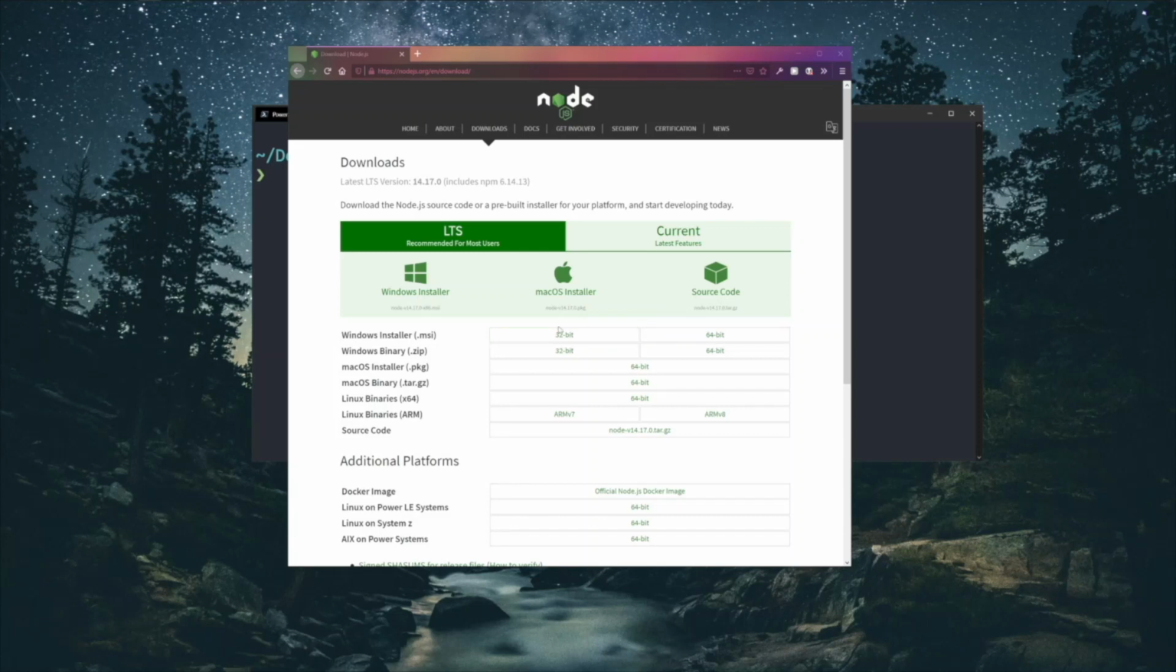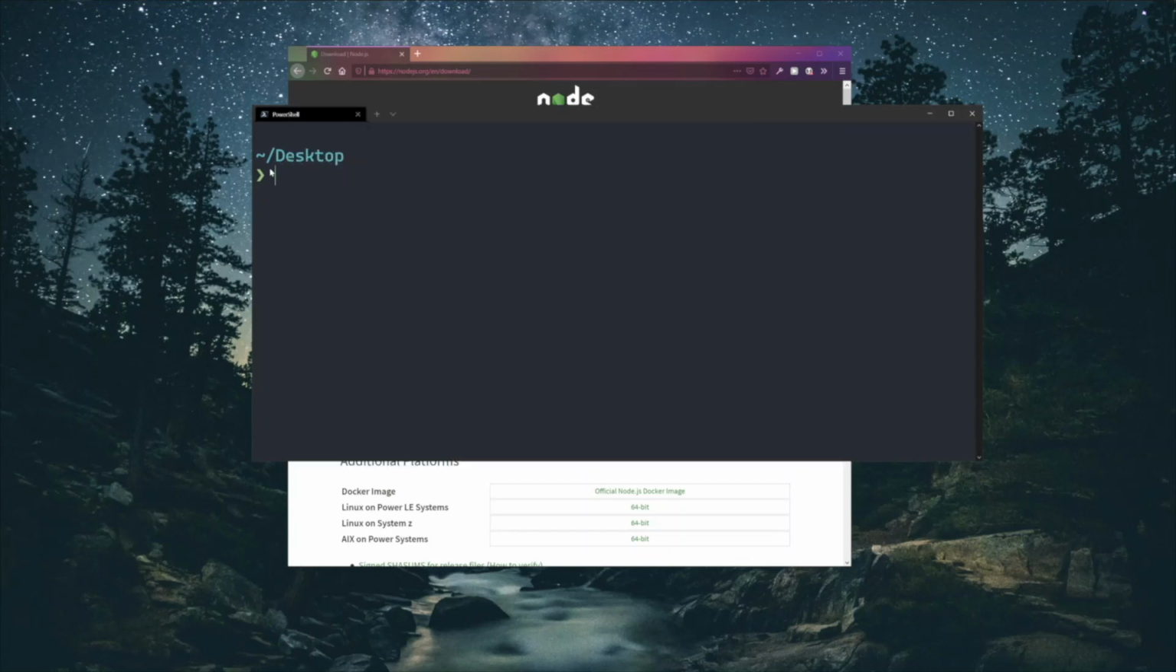Navigate to the Node.js website and download the latest long-term support, or LTS, installer for your operating system. If you prefer using a package manager, refer to Node.js's package manager documentation. Once installed, open a terminal and run node -v to check if Node is installed. This tells us the version of Node, and in my case, I'm using 14.16.0.